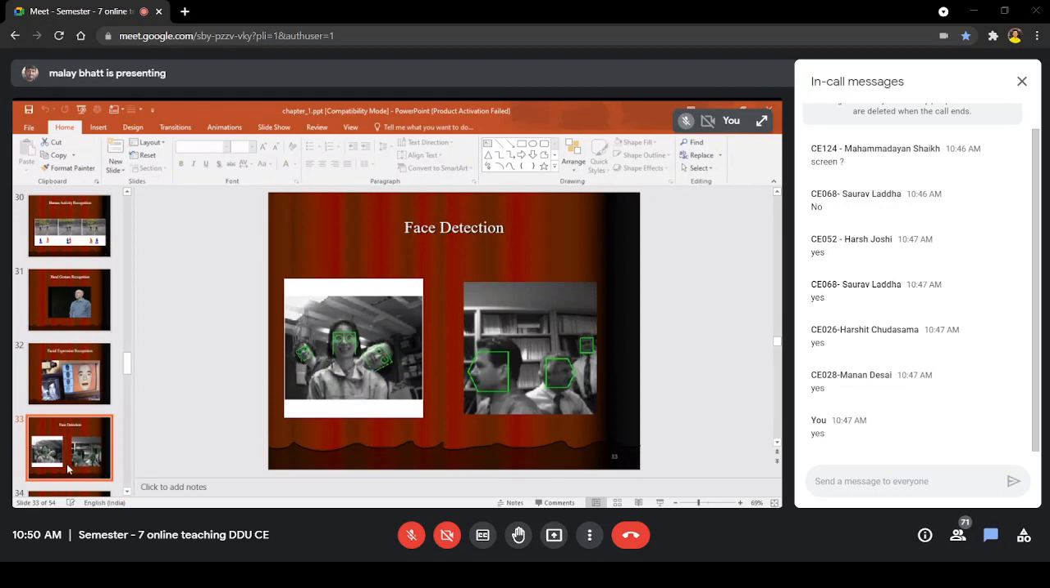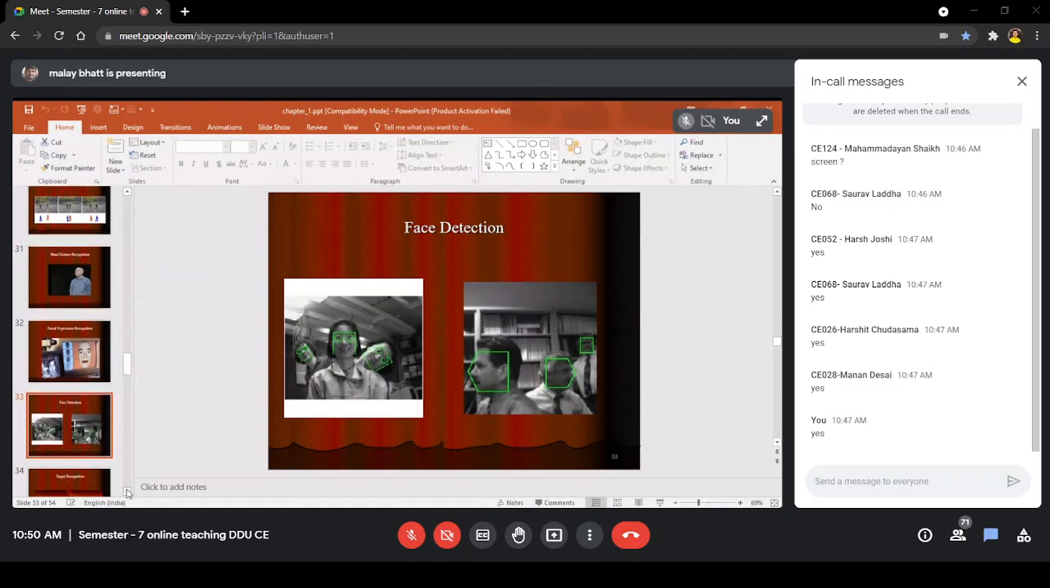Also you can see that when there is a non-frontal face, the person may be looking downwards, or the person may be looking upwards. So that head movement also has a lot of significance while detecting and recognizing the face. So these are two more applications of image processing.